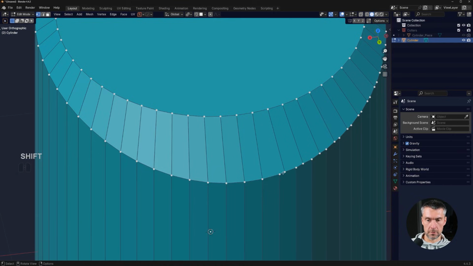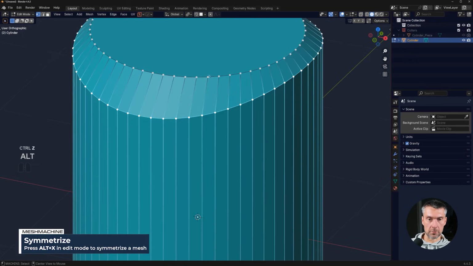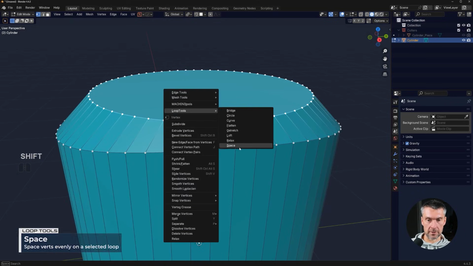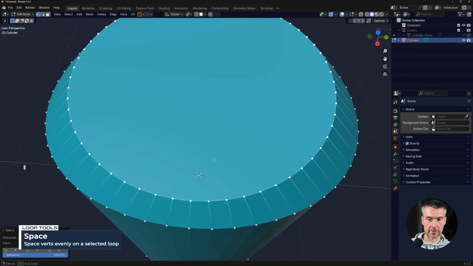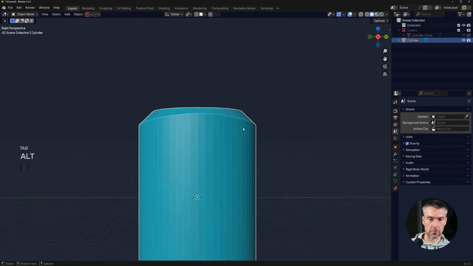This one here, boom, right? Awesome. And then we're gonna mirror this to the other side with mesh machine. Now what we're gonna do, we're gonna go here and select these. And we're gonna go to loop tools and space, okay? To space them evenly around the shape. And this looks decent, okay, cool.